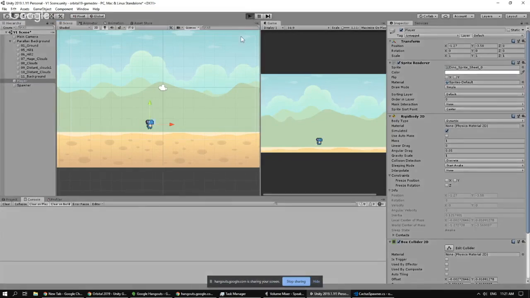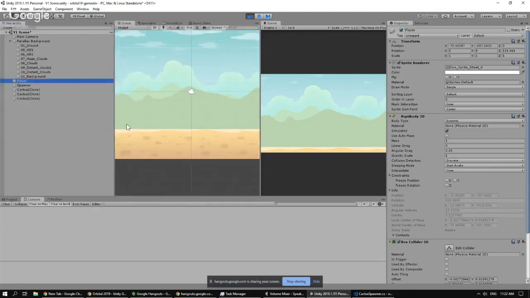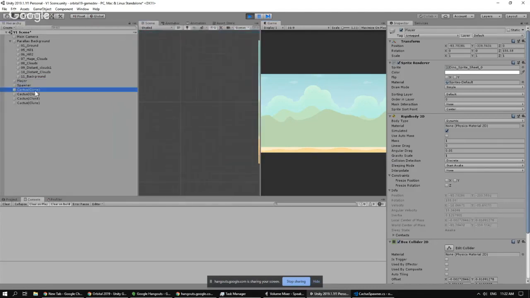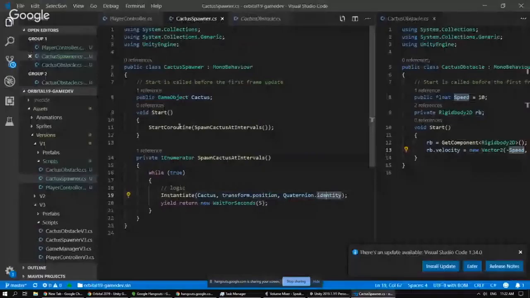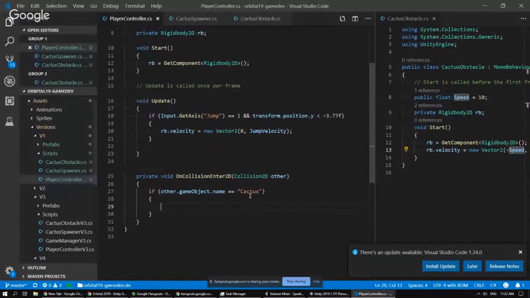Okay, I'd like to point out a bug that we have so far. If you notice how when the next cactus comes, we are not logging out that we got hit by a cactus. If you notice, we did not get the ouch. So if we look carefully, the cactus that are spawned are named cactus clone. So this is not the same as what we are checking for in our player script. In our player script, oh yeah, we're also not even logging it, but our player script is checking for cactus, right?